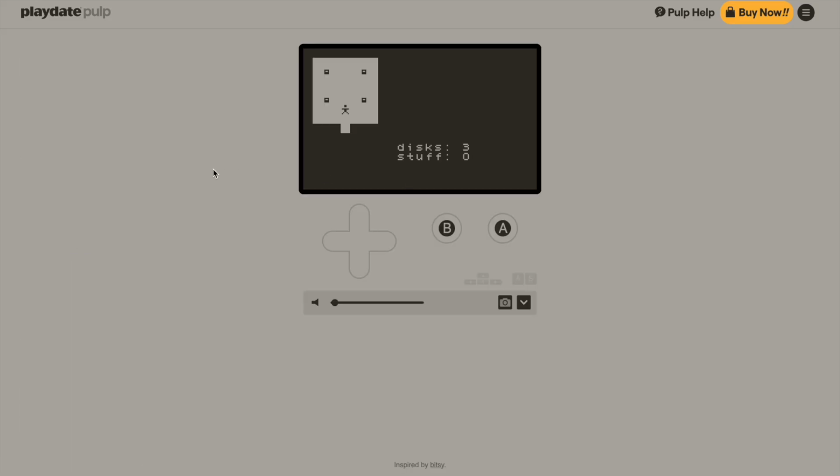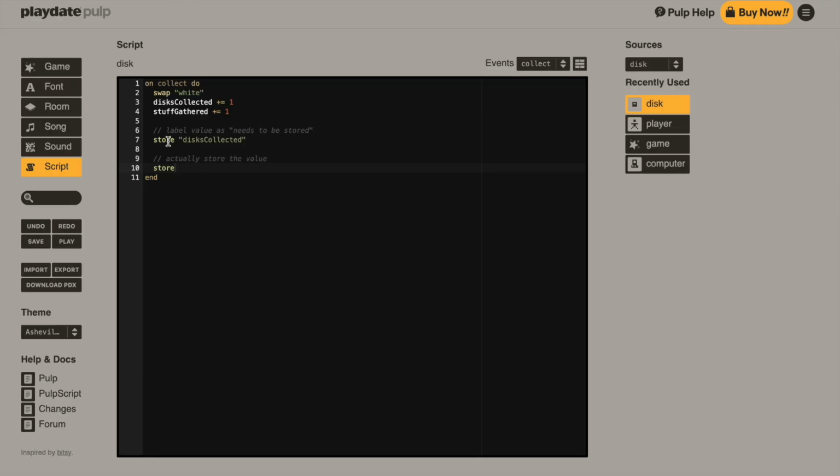So we've got 3 disks because that has already been saved. And now if I collect a few more, I've got 7 disks. And now if I do a hard reset, I still have 7 disks. And the reason for having those 7 disks is because I'm using store, and then immediately afterwards I'm using store but without a variable name.